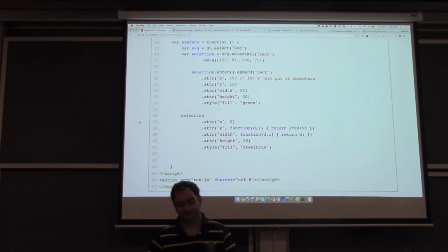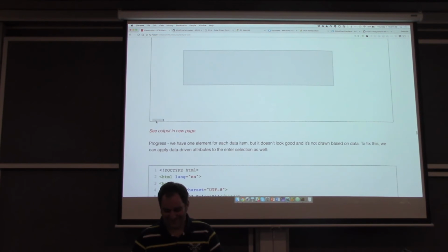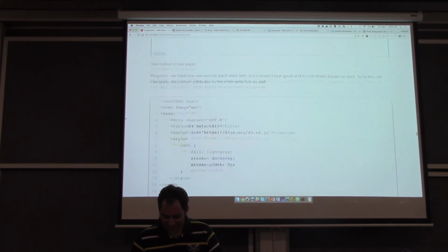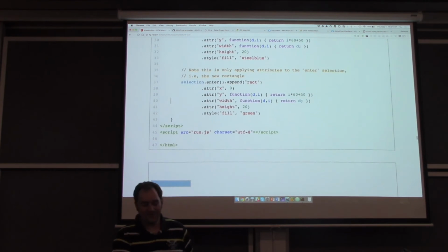What happens if your data size is less than your elements? That's the next example. Exactly. Okay, where was I? Well, the next example.